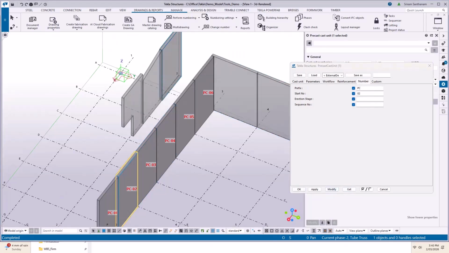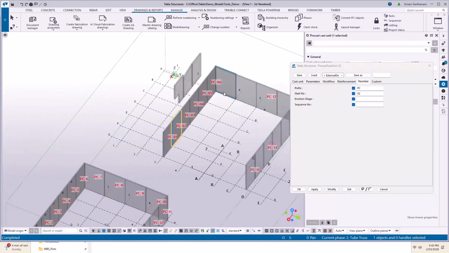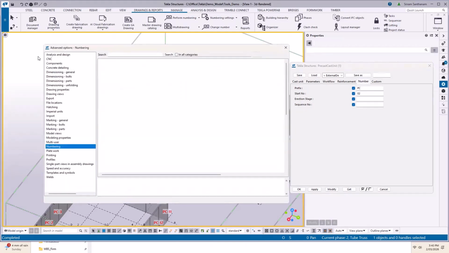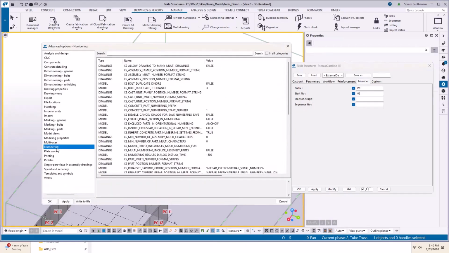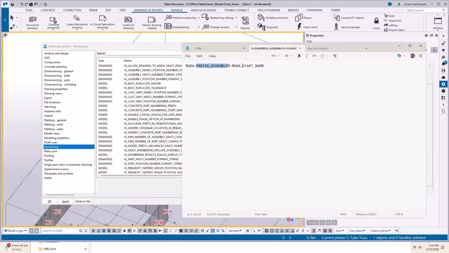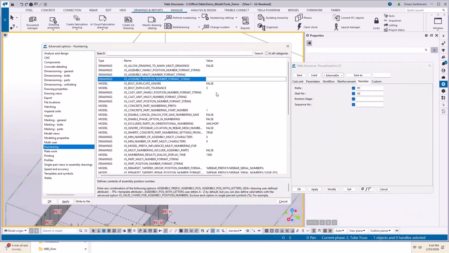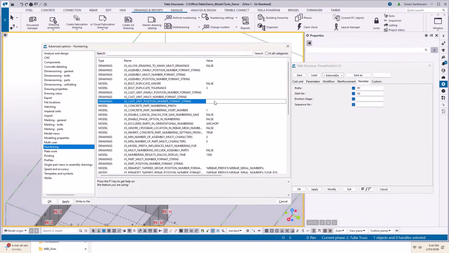Now you can see if I have to use the user-defined attributes, then obviously I need to change the advanced option. When I press Ctrl E, it opens the advanced option. I'll go to the numbering. You can see these two are the attribute names. So what I will do is I'll copy this one, then go to the cast unit position number format. Let me copy this, apply and OK.